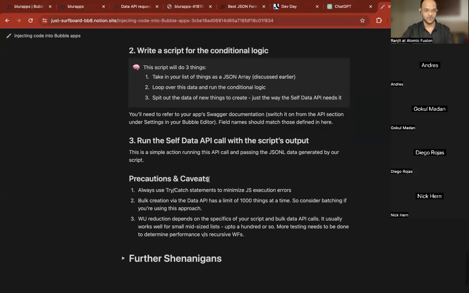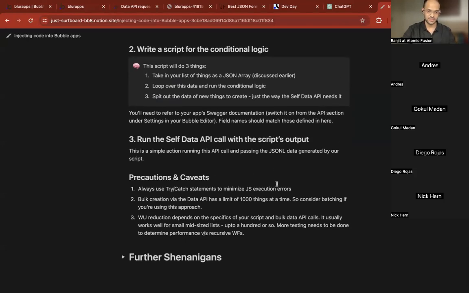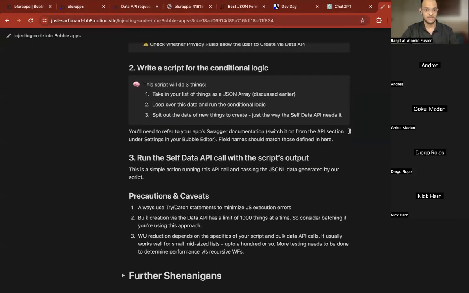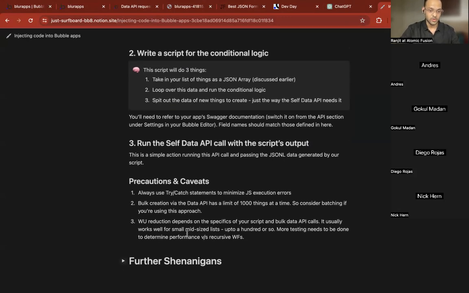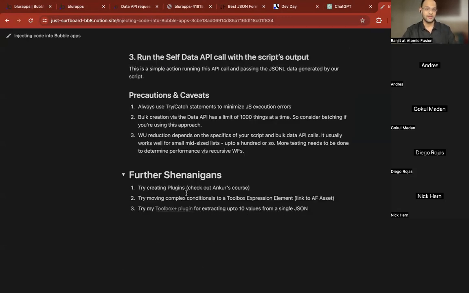A couple of precautions. Always use a try catch statement, especially on server-side workflows, because you want to make sure that you don't crash things on the server side. That could be really bad for your app. The data API bulk endpoint has a limit of 1,000 things at a time, so batching is important. If your use case is extremely complex, try creating a plugin. Ankur has built a nice course for this, so that might be helpful.